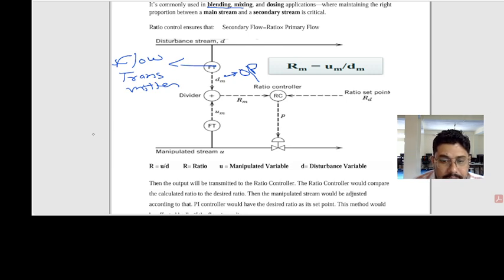Then we also measure the manipulated variable, which is going through the line, using another flow transmitter. FT is nothing but a flow transmitter. We measure it with the flow transmitter, and its output is UM.